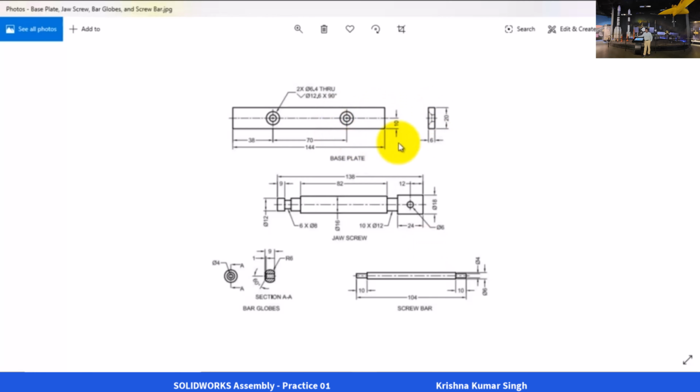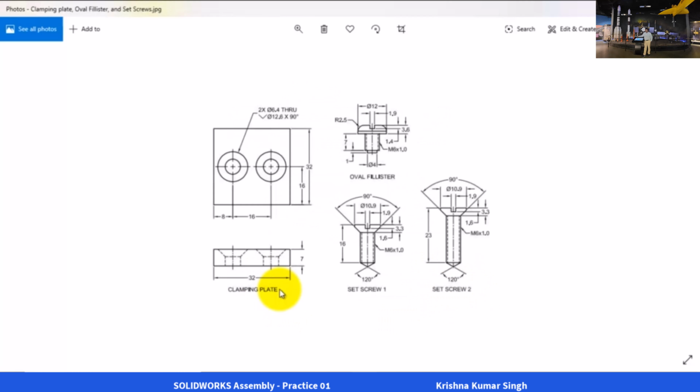The above one is the drawing file for the base plate. This is the drawing view that will be required to create the jaw screw, bar globes, screw bar, clamping plate. You can see the front and top view for the clamping plate is given here. The oval filister and the set screws. So using these drawings, you need to create all the individual components and then save them to a folder, and that folder you can save at any appropriate location you want.